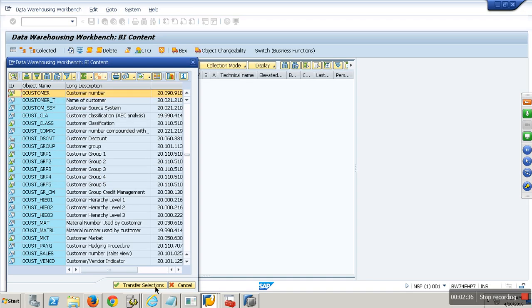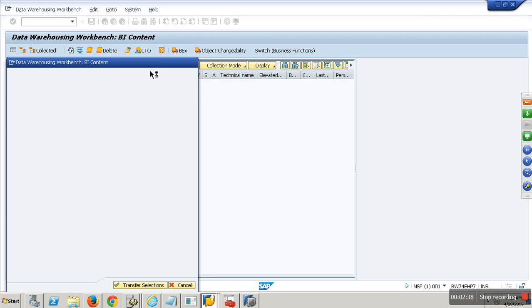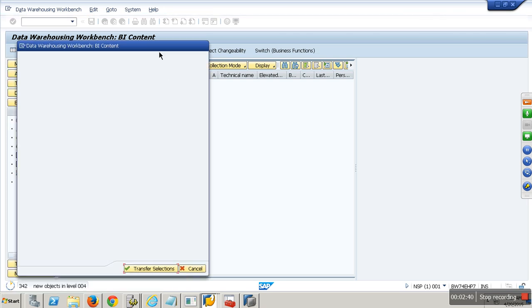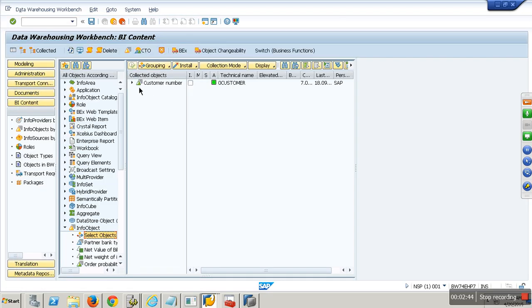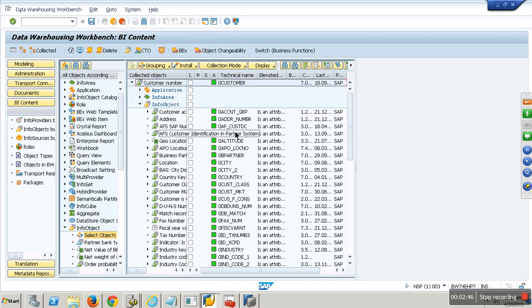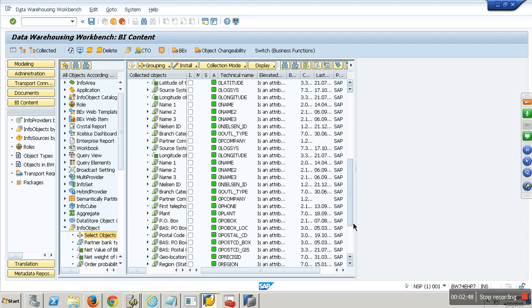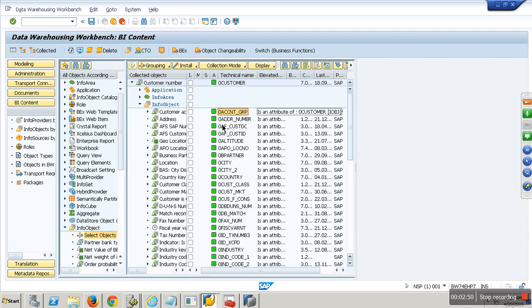So if we collect this object, it brings in lots of attributes for it too. You will have it selected completely. Then I'll drop down to install. If you want to do it in the background, you will see install in the background. I've already done this, so you find everything in green, which means it's already installed.